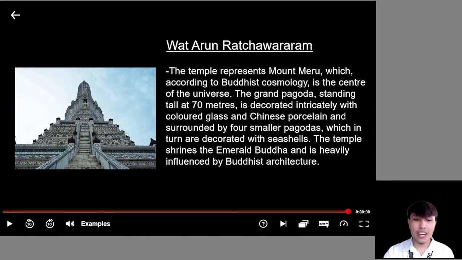Number 4. Wat Arun Ratchawararam. Wat Arun Ratchawararam, also known as Temple of Dawn, Wat Chang or Wat Arun, has been named after the Hindu god Aruna, or the god of dawn. The recent construction, for most parts, was restored and rebuilt by King Rama II and King Rama IV of the Chakri dynasty of Thailand. The view looked radiant, especially during sunrise and sunset. The temple was constructed in the 17th century during the Ayutthaya period.